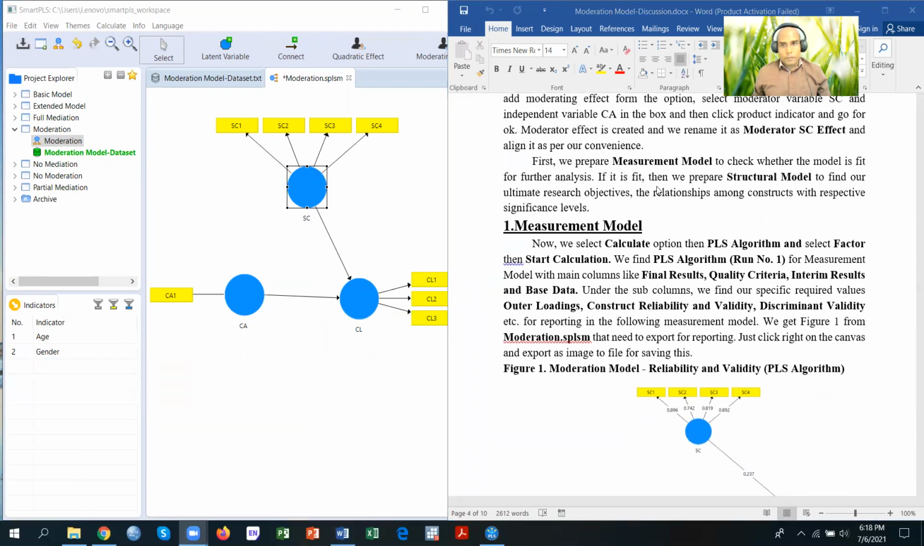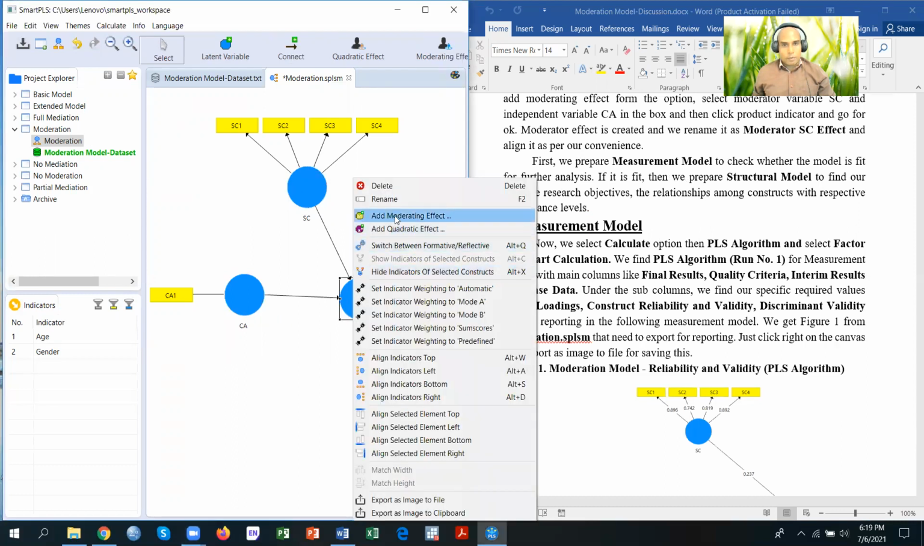Now, first we prepare the measurement model to check whether the model is fit for further analysis. If it is fit, then we prepare a structural model to find out the ultimate research objective, that is the relationship among constructs with their respective significance level. Before that, we need to add the moderating effect.